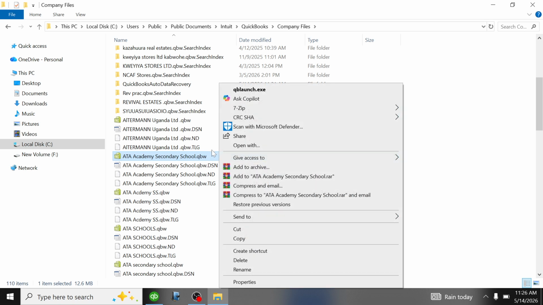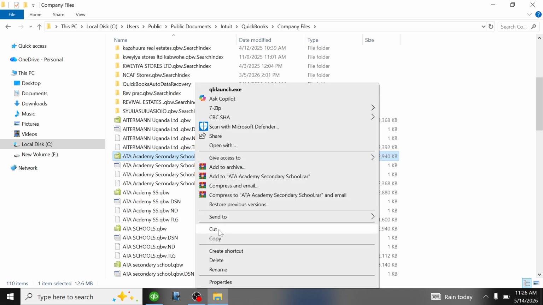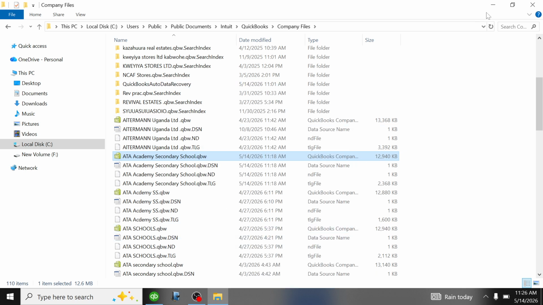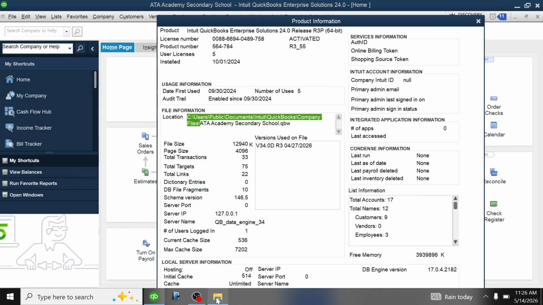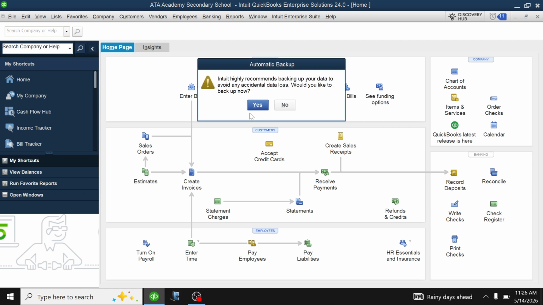And you should ensure that at the end it is QBW. Okay. So you copy this. It's what I want. Then you can paste it anywhere. So let me try and see if I can paste it maybe on my desktop. But before pasting it, I need to close this file.